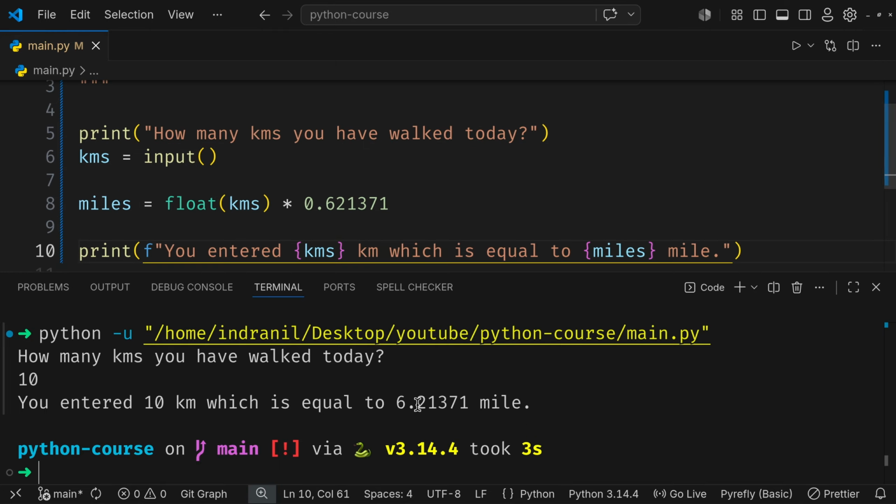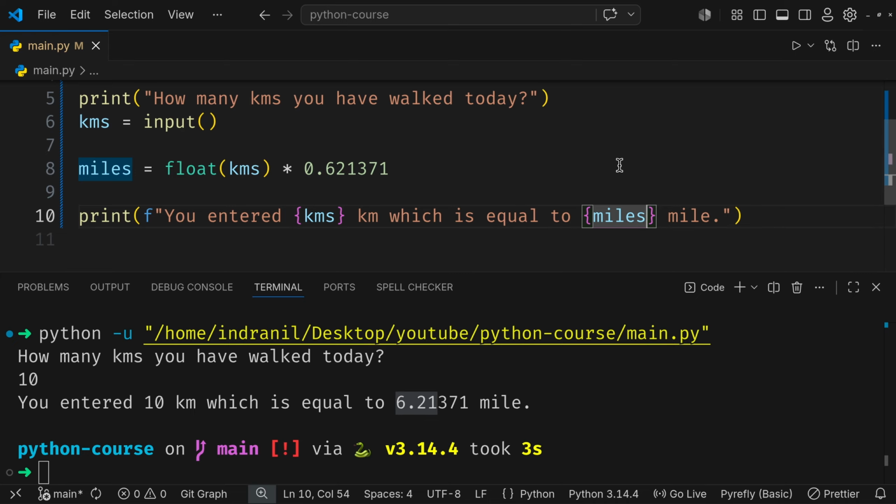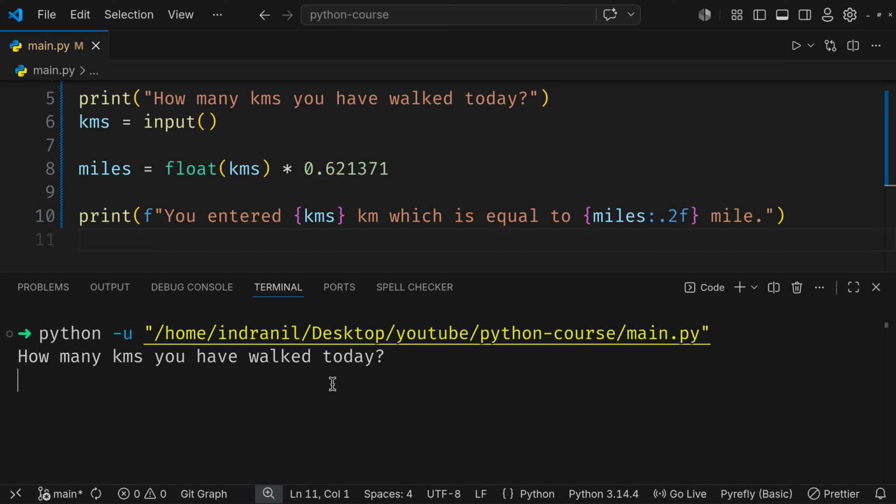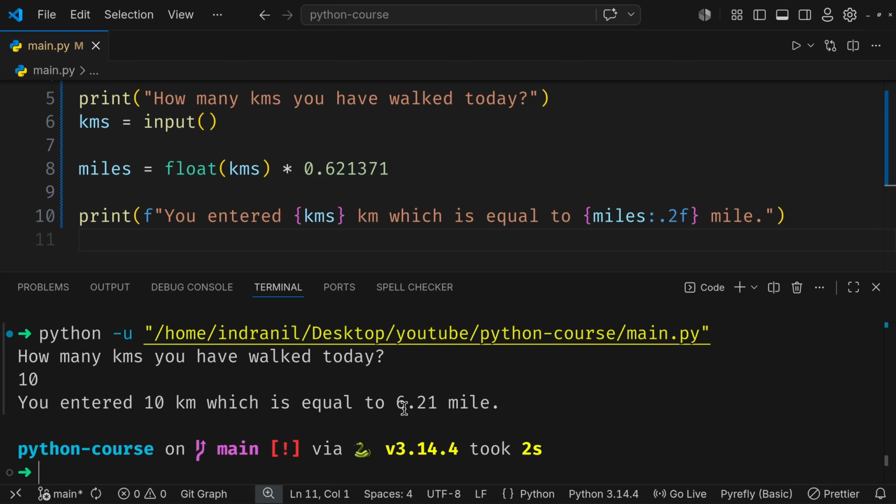Okay. So this is working, but now as you can see here, the rounding is a little bit off. I just want 2 decimal points. To do so, we can just add a colon and then .2f, basically colon and then .2f, so 2 fractional points. If I just run the program once again, 10, as you can see, we are getting only 2 decimal points here.